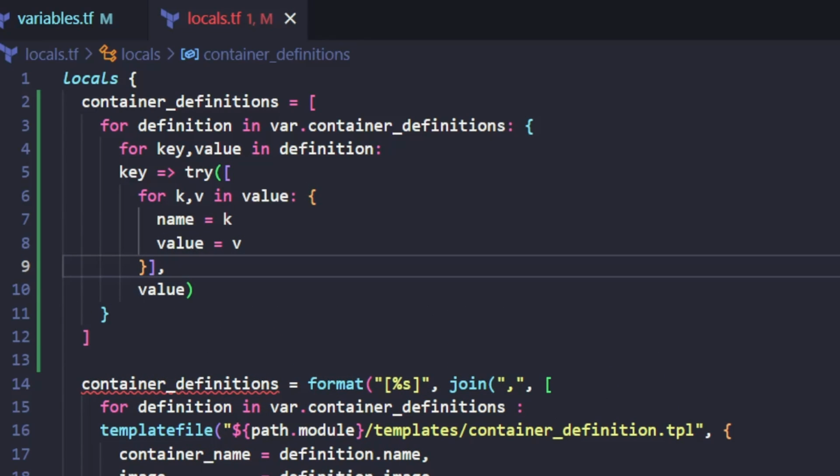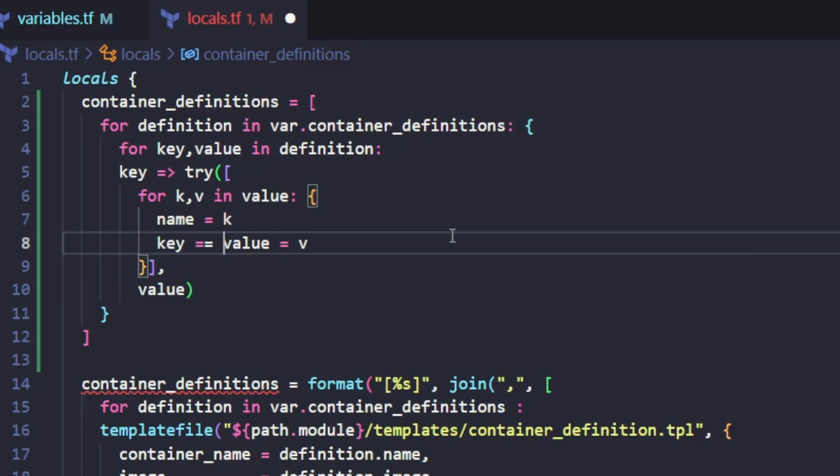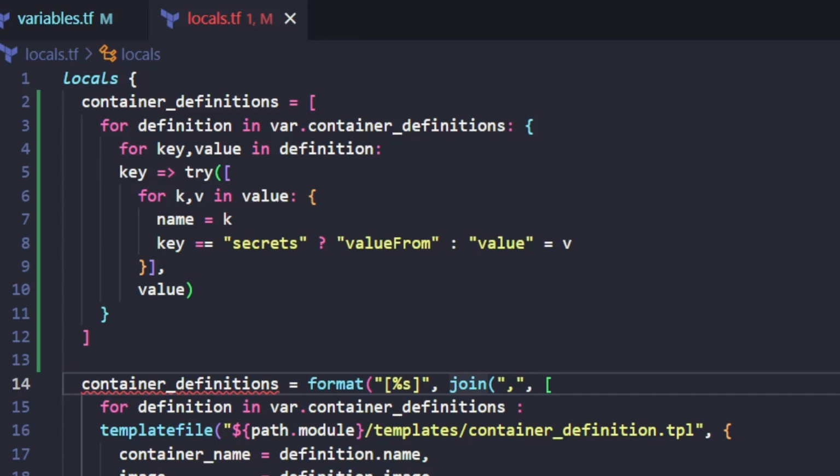What I'm doing here is wrap the statement with a try function and attempt to restructure the value into a list that contains name and value keys. And if that fails, I will use a direct value assignment at line 10. I also need to update this block further to make sure that secrets property is handled properly. And what I'm doing at line 8 is checking that the key string is secrets. And if it is, I will use the value from string instead of value.